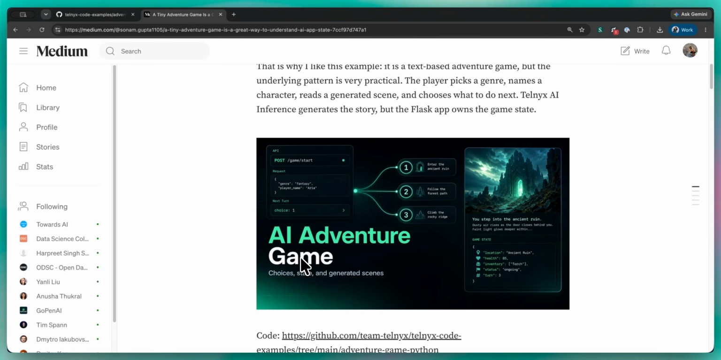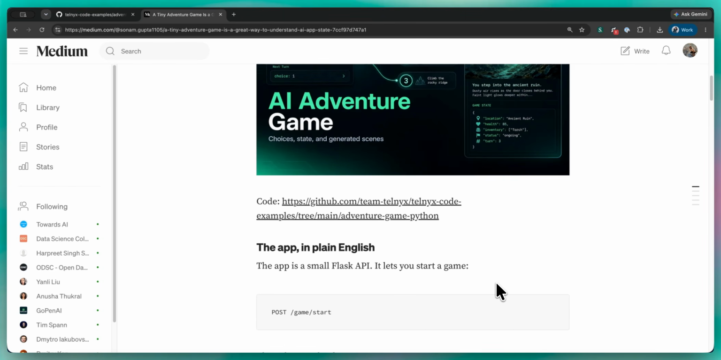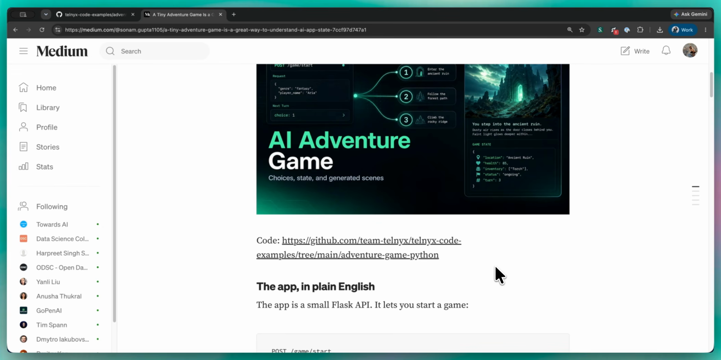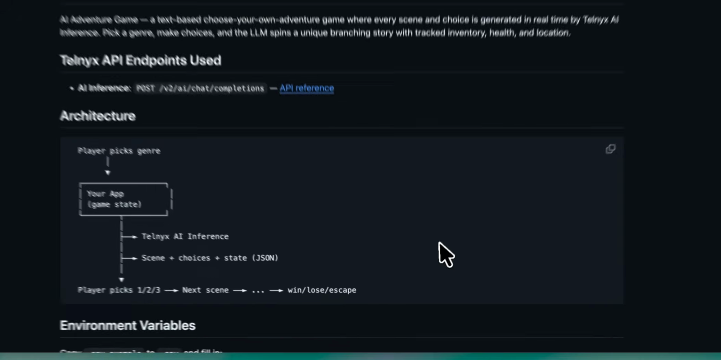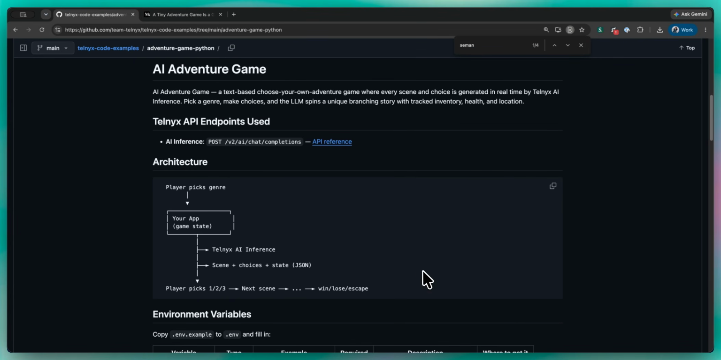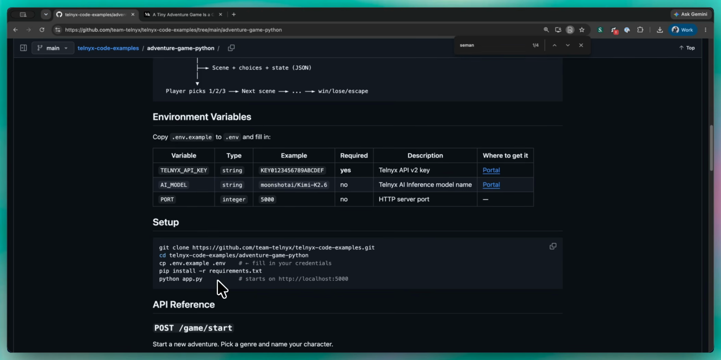On this Medium page, I have written a tutorial which you can follow along, and it will have some more theoretical explanation. And the repo over here has all the steps. This is the architecture which I just described, and environment variables. Make sure you have set these details up. You are going to need to get the API key from the Telnyx portal after you sign up. And if you follow along these setup guidelines, you should be able to start playing around.